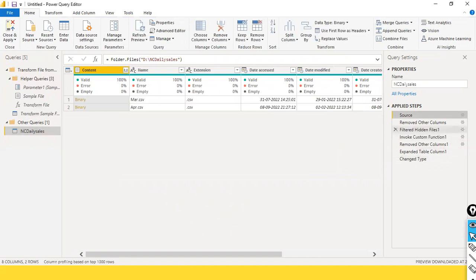You can see this one, and yeah, this is what you can see. So they have used two files. They've used two files in this folder. That idea you can get here. Okay, the next step is close and apply.